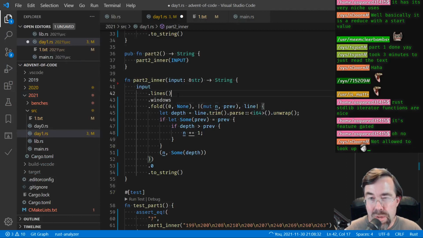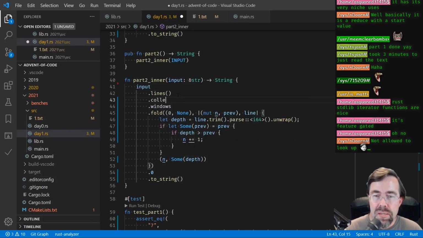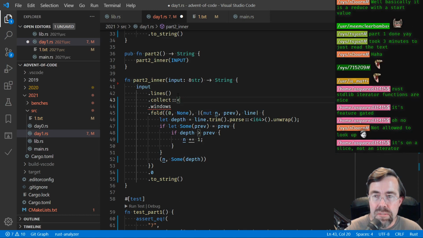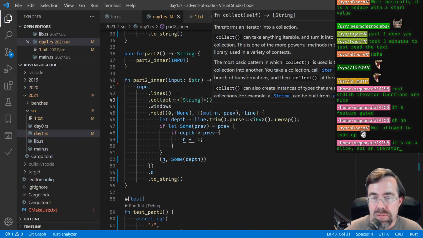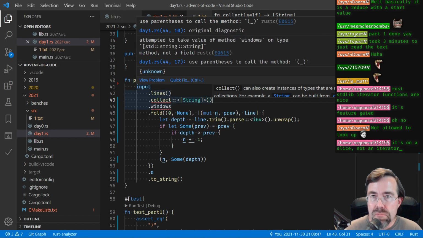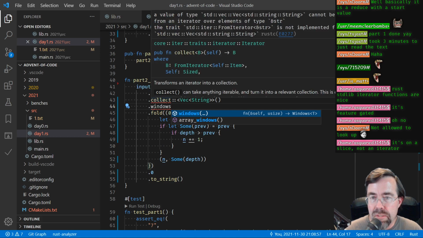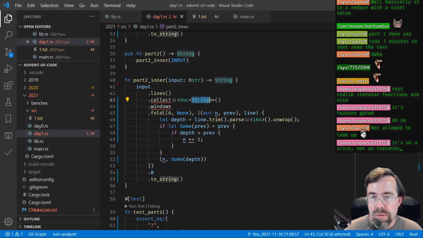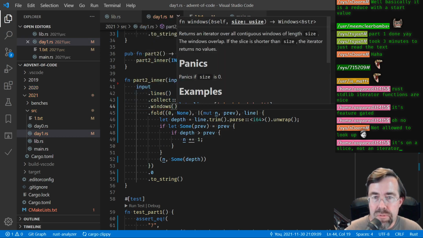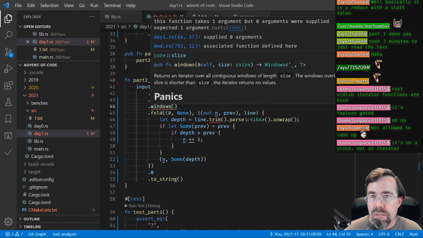So I have to put them into an array? Collect into what? An array of strings, I guess. Oh, I guess vector of strings, since we need to own it. How come it's not letting me do collect here? Oh, because I don't actually own them. That makes sense. All right, so then windows, and that gives me an iterator, correct?